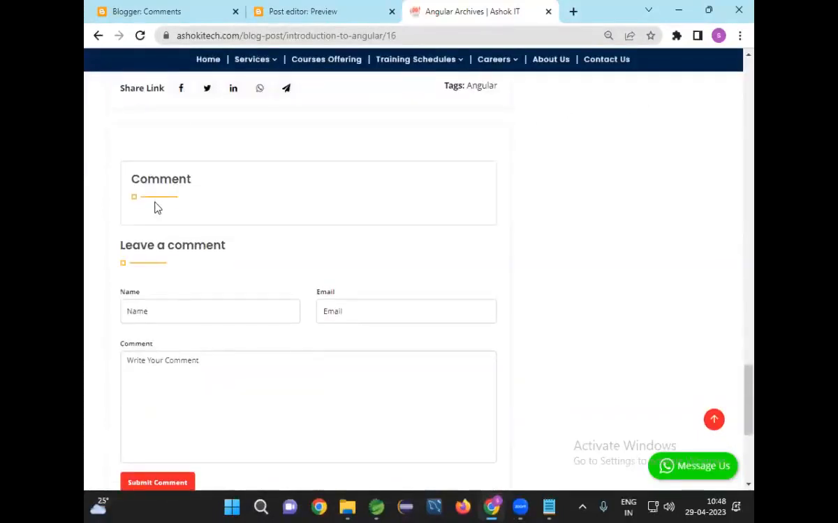Is any comment displaying here? No. If you add a comment, that comment will come here. Whatever comments are available for the blogs, we should be able to see those comments.